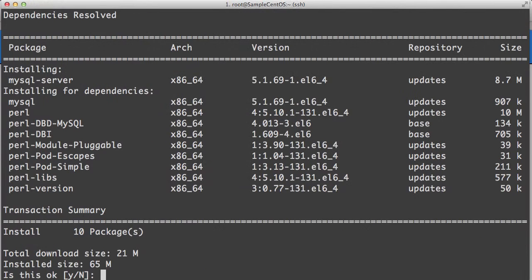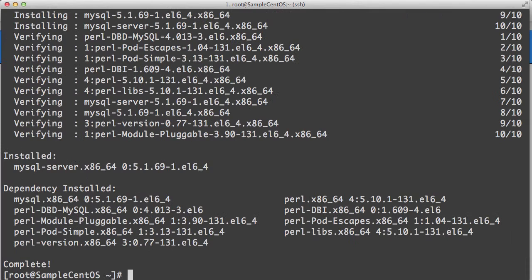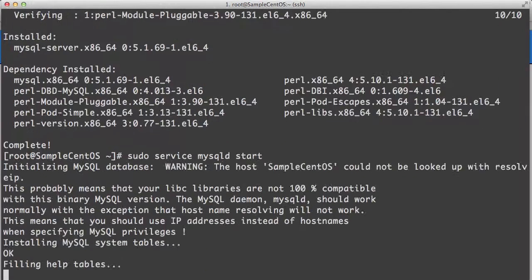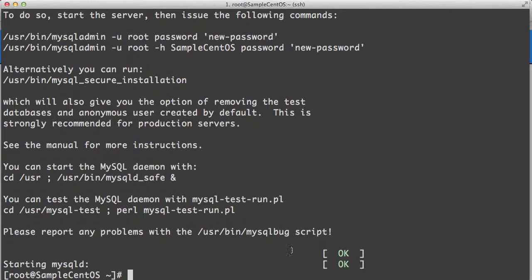I'll press enter. I'll press Y for yes. And then I'll go ahead and run one more thing to start up MySQL. So sudo service mysqld start. And it went ahead and started up MySQL just fine. You'll see that with the OK that it's given you.